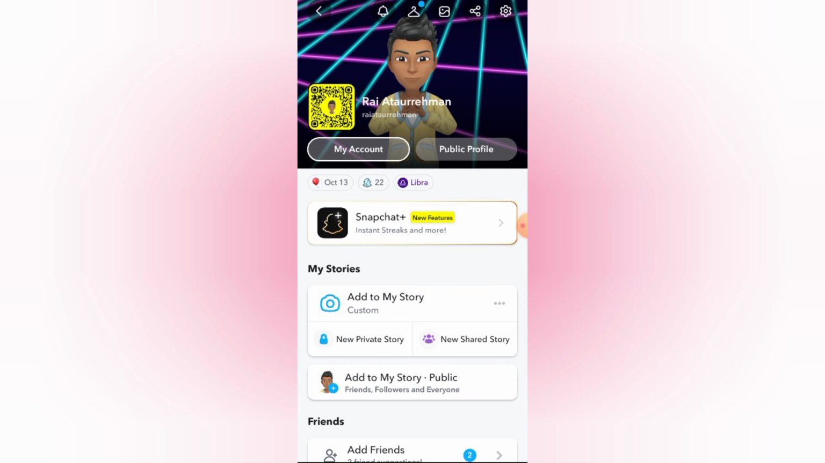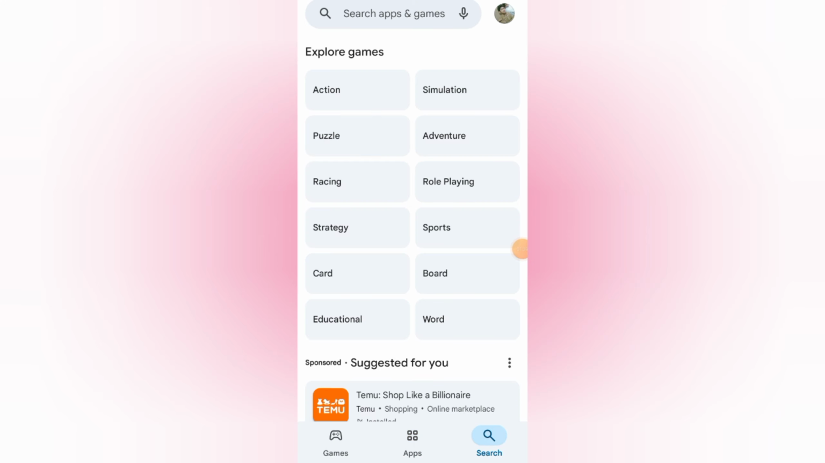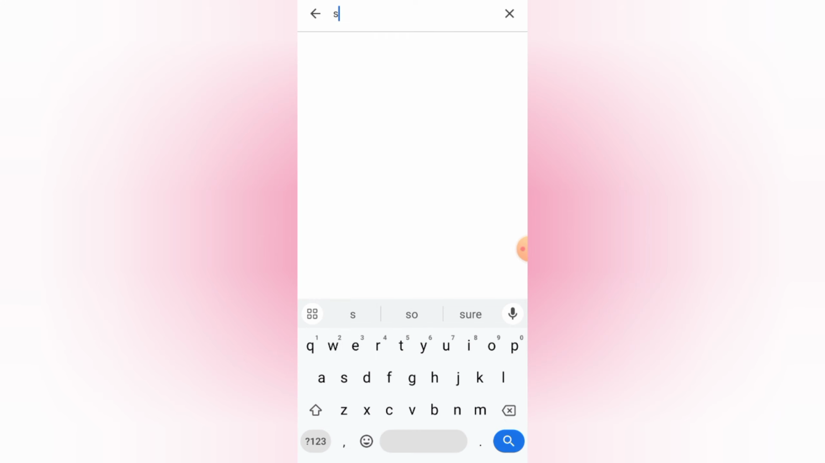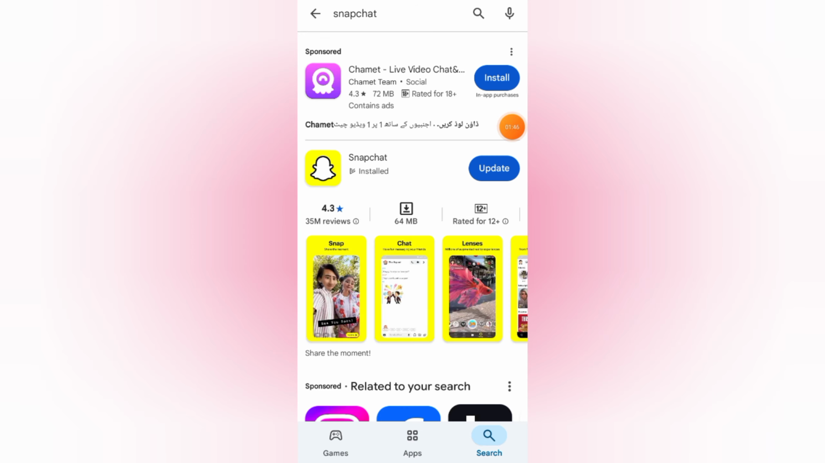If nothing else works, uninstall Snapchat completely and reinstall it from the App Store or Play Store. This gives you a fresh version of the app and can remove hidden issues. And that's it. These simple steps should help you fix the repeated failed attempts error on Snapchat.